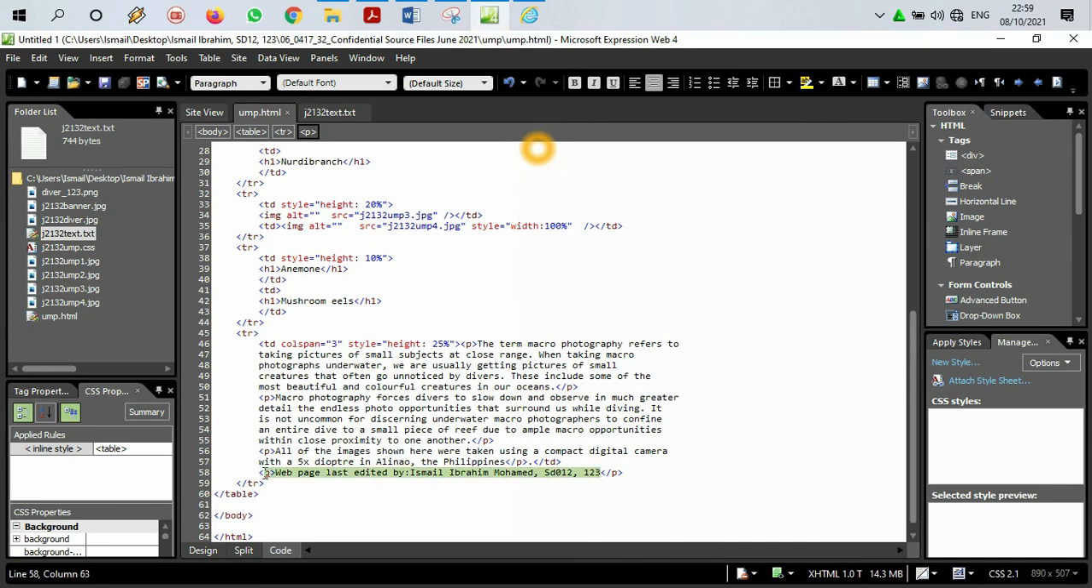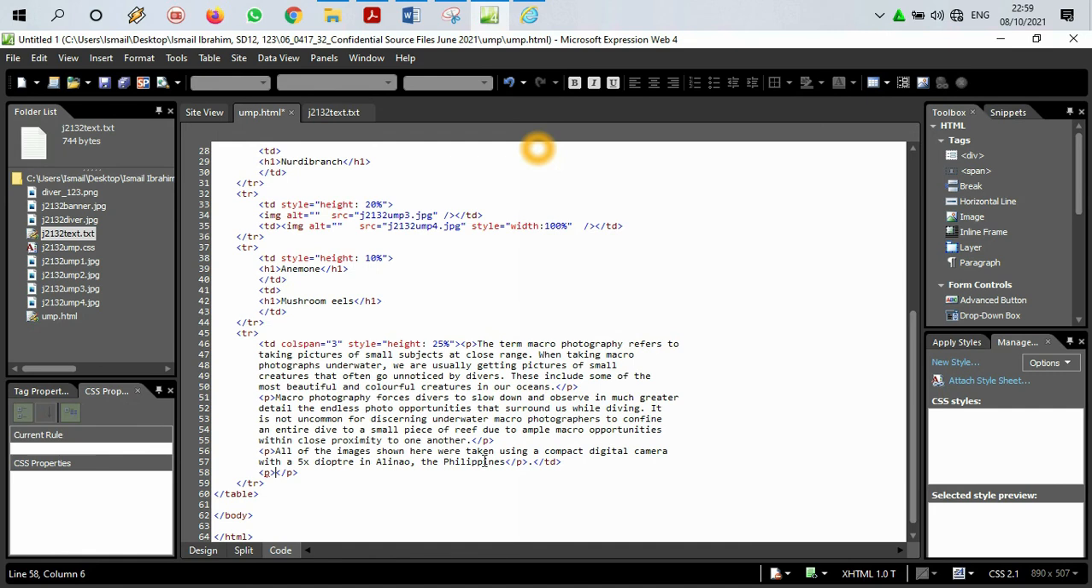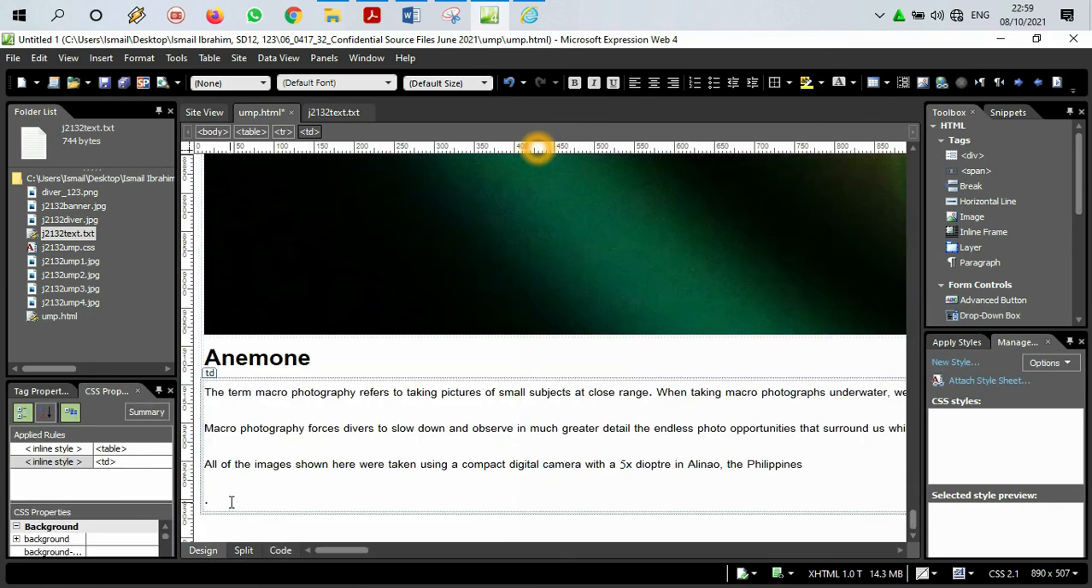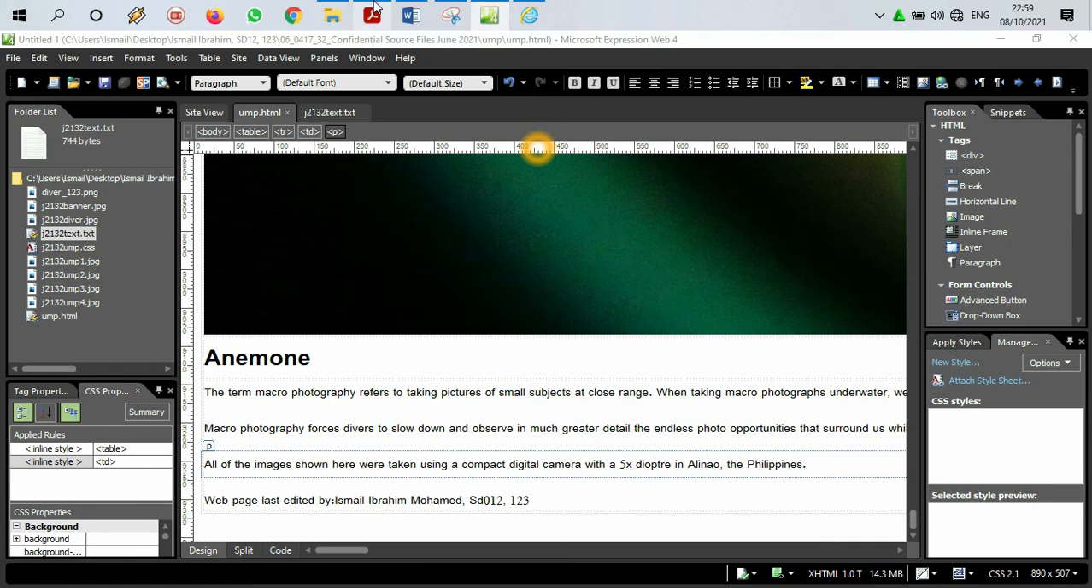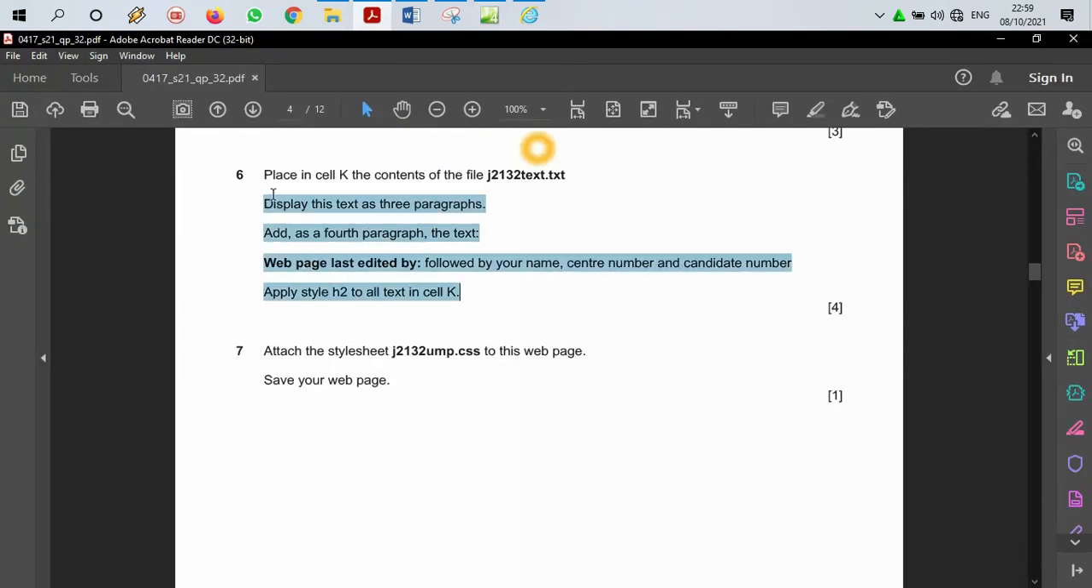I don't know. Let me cut it for no apparent reason. Cut. And just remove this paragraph. Let's go to the design. Alright, this point here actually. So press enter. Another paragraph is created, and go and Control V. Web page edited by my name. So we're good to go. This paragraph, as you see this icon, is a paragraph. Press save. Let's go to the next part and make it H2.